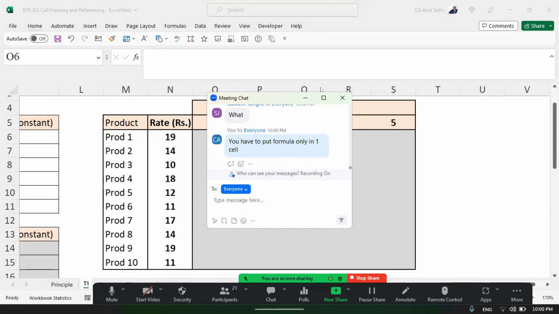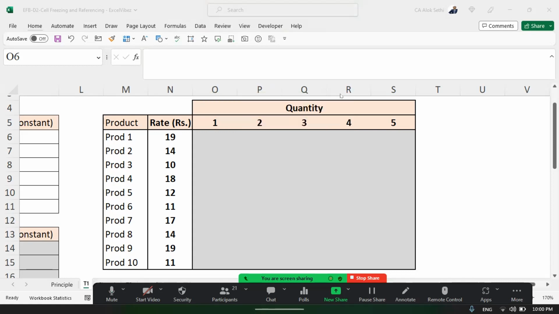This is the twist. Have you read it in the chat box? Yes, sir. You have to put the formula only in one cell and get the answer for all the cells.